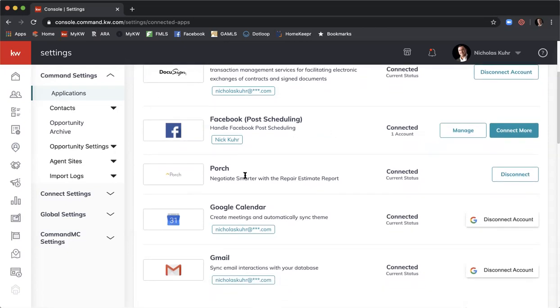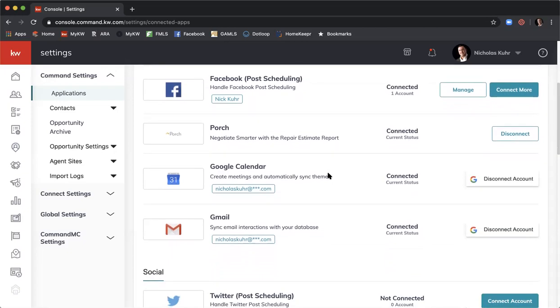Next, we have Porch, which is a third-party app that we have as a part of Keller Williams. So if you are working with a seller and they need to make a bunch of updates to their house or get some repairs, this is a great way that you can get those estimates for them very quickly and very easily.